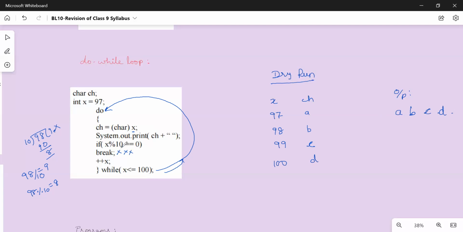Now 100 mod 10 is 0 because 10 tens are 100. So you get remainder 0. 0 equals 0 is true. Therefore, now break will execute and shifts control out of the block. Now since there are no more statements, the output will be A, B, C, D. Hope you understood the working of do while and also how break works.